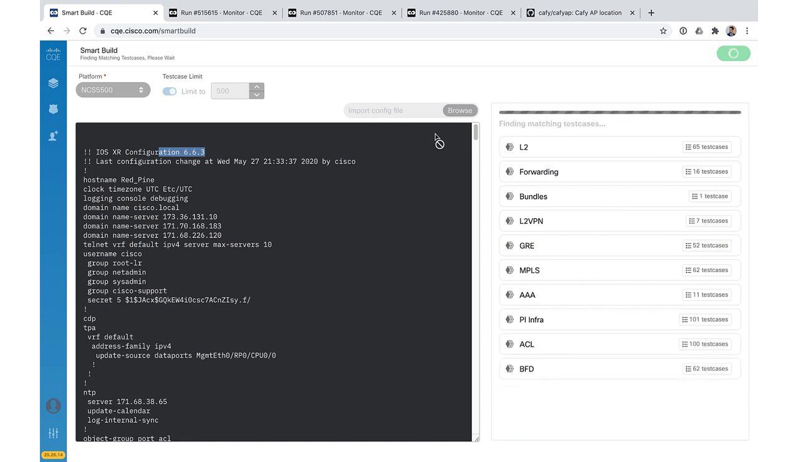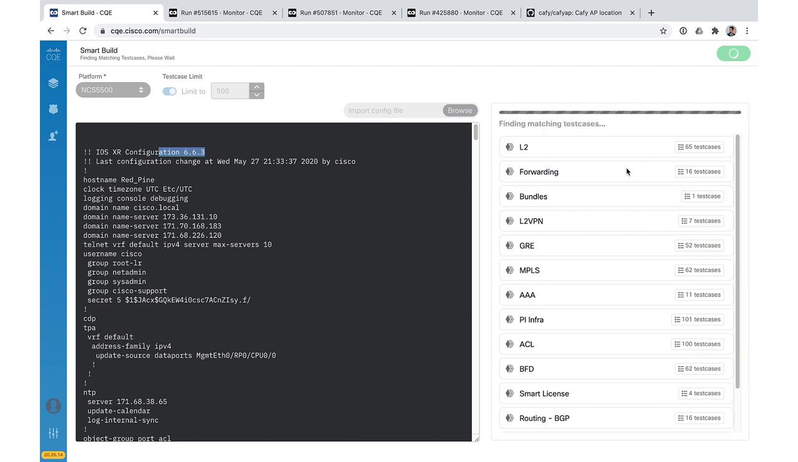Okay, as you can see, we already have a few matching test cases, which are showcased on the right side of the screen. And the CQE is doing its smart capability to identify applicable tests. As you can see, out of routing BGP, we need only 16 test cases for this particular configuration, because the config for BGP on this device was pretty primitive, just eBGP and not much beside it. So for CQE, it's enough to have 16 test cases.